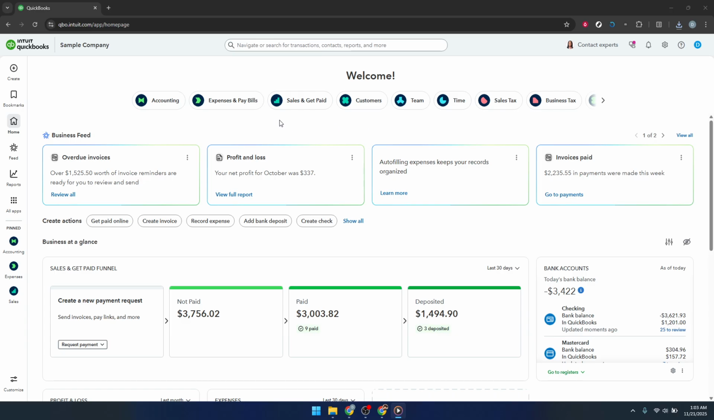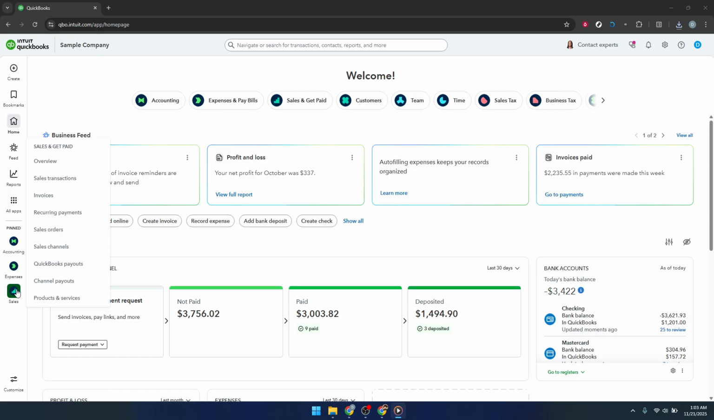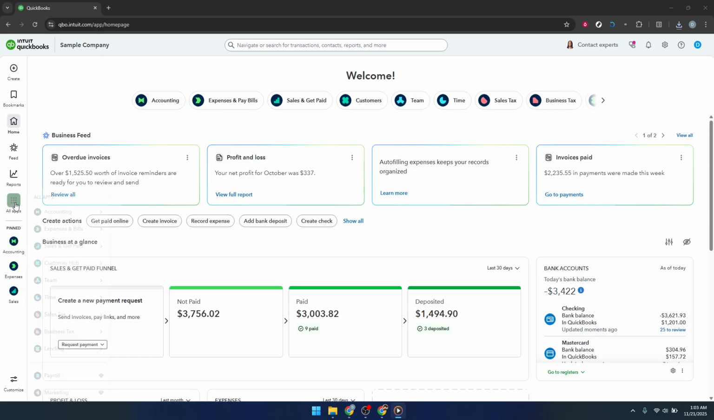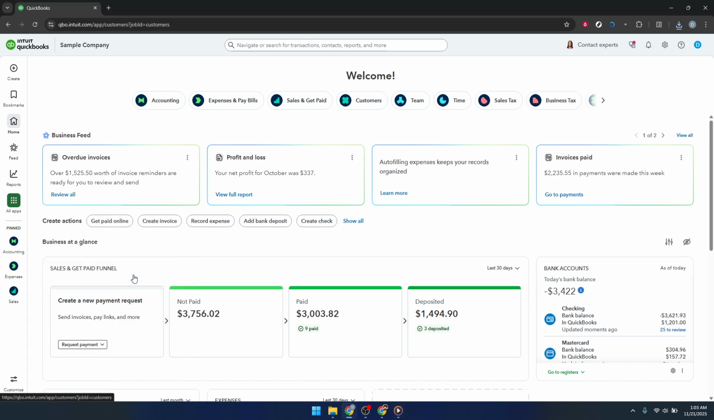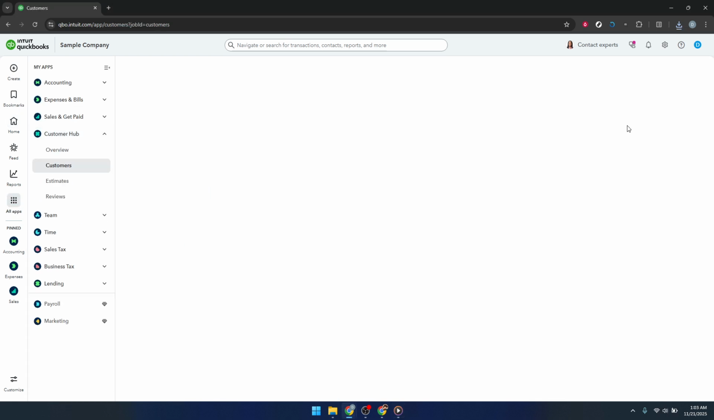In QuickBooks Online, head to Sales, then open the Customers tab. This is your home base for everything related to clients. Look for the New Customer button and select it. A form will open where you can enter the basics, like the customer's full name and, if applicable, their company name. Take a moment to enter these carefully. Consistent spelling and formatting make searching and reporting much easier later.